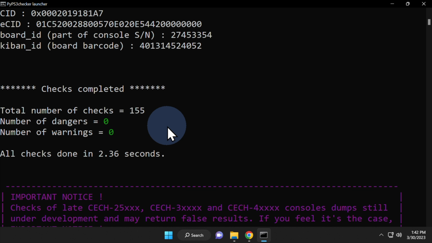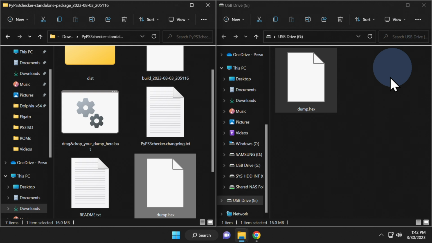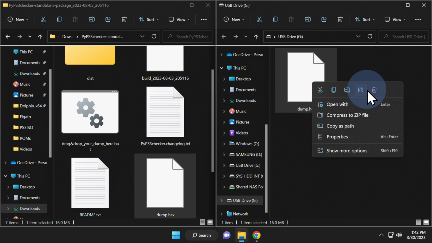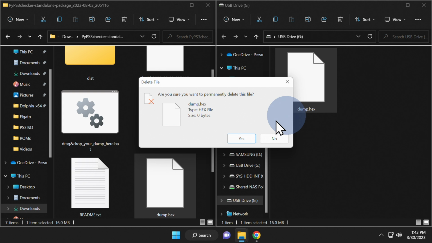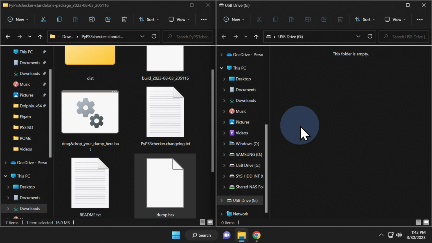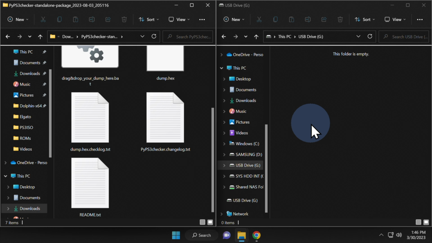If you see anything other than zeros for these two listings, stop here and go back and re-dump the flash memory from your PlayStation 3. Now that you have the dump file backed up, you can delete it off of your USB storage. Do make sure to save either the dump.hex file or the entire PyPS3 folder somewhere on your computer because it has that important dump.hex backup of your original PlayStation 3's flash memory.